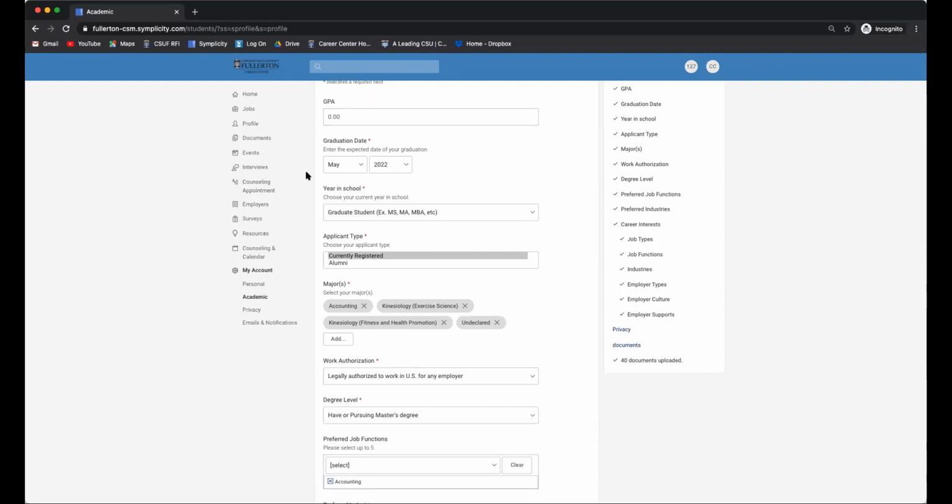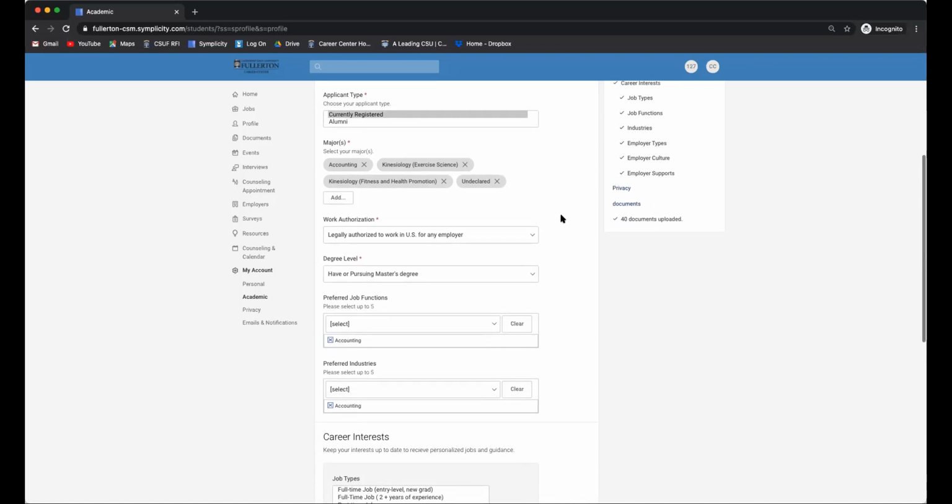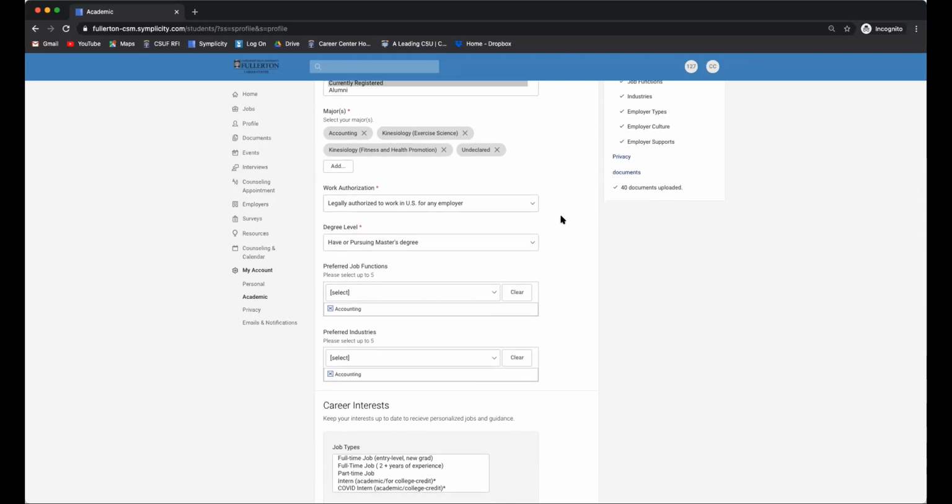Make sure your graduation date is updated. That will be important for recruiters to know, as well as your year in school. If you're currently registered, you're going to want to pick currently registered, if you're attending classes right now. If you've already graduated, of course, you'll pick alumni. Then you're going to want to list your majors or any of your concentrations. I would say your minor as well. So anything that you study should pop up here just so that they know that you have exposure to that area of study.